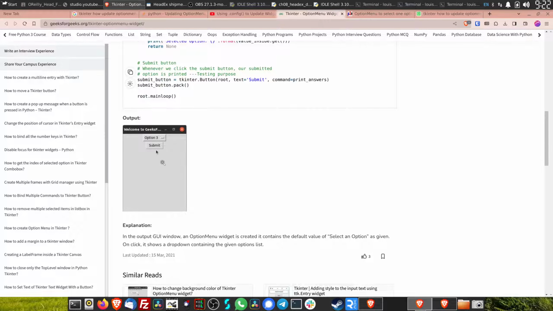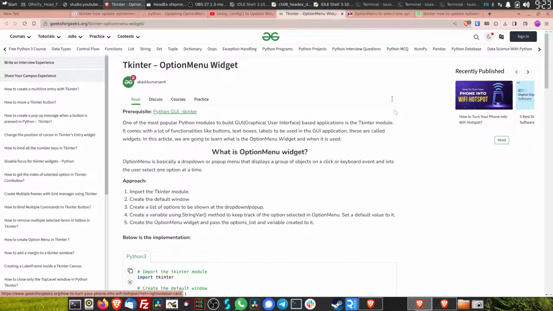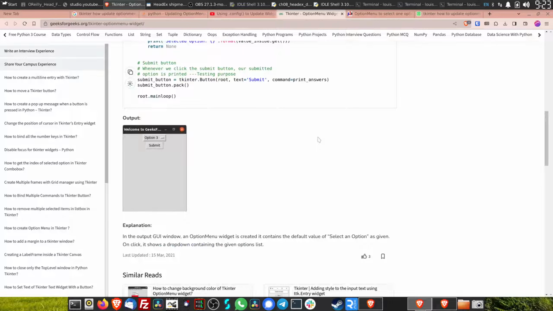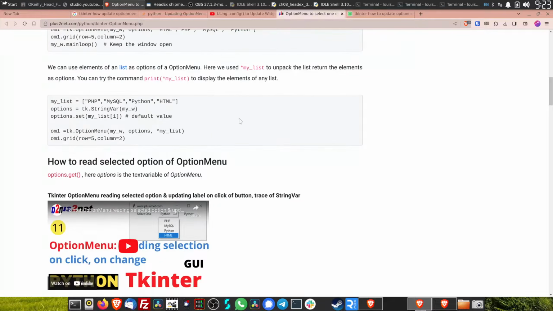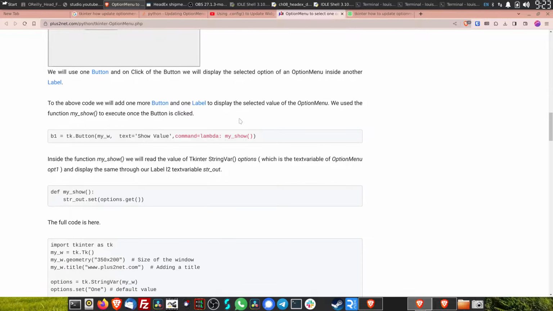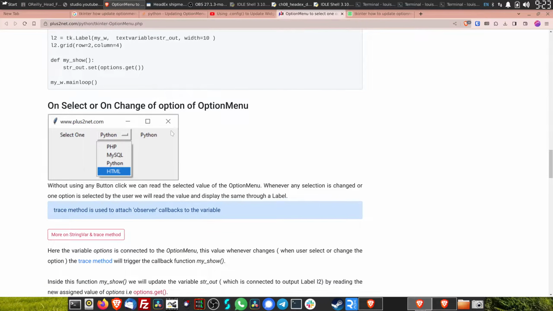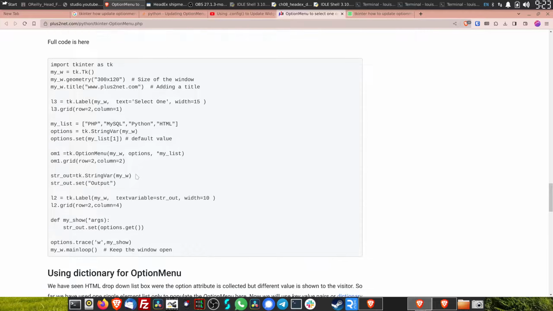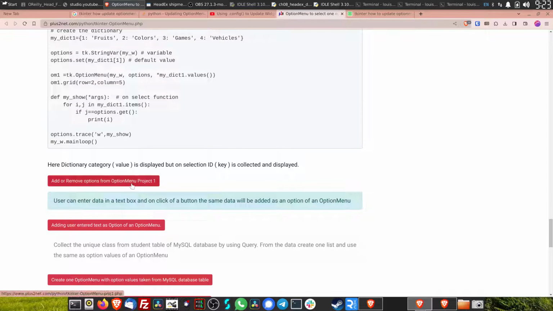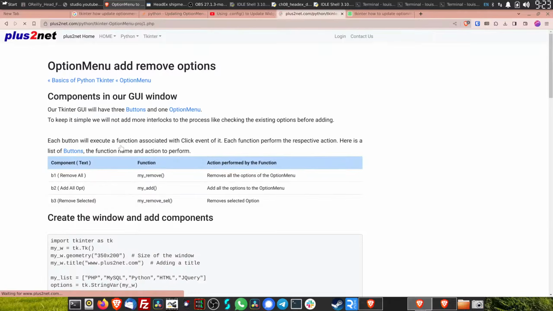Now, how do you change it though? Oh, you didn't answer my question. That is lame. Okay, next. Option menu, creating one option menu. How to read selected options, boring. On select or on change of option? Maybe this is it.